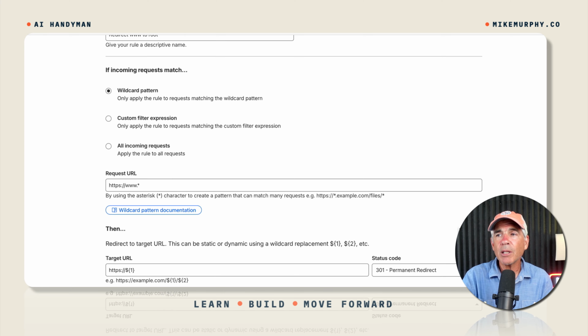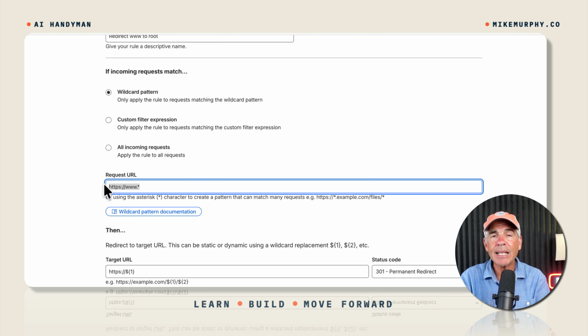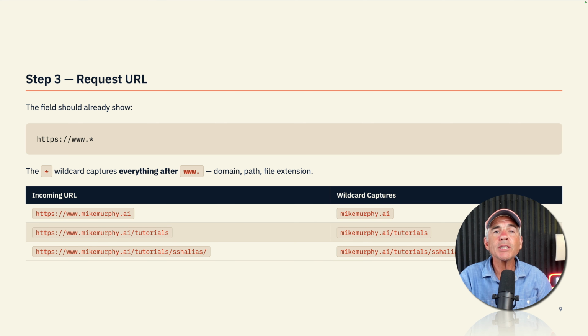Moving down the template, I'm going to keep wildcard pattern checked, and then request URL. I'm going to keep this exactly as is, but I'll explain what this means. The request URL is the incoming URL, or what somebody first types in the web browser. The asterisk indicates a wildcard. Now, the https://. People don't have to type that into the web browser.